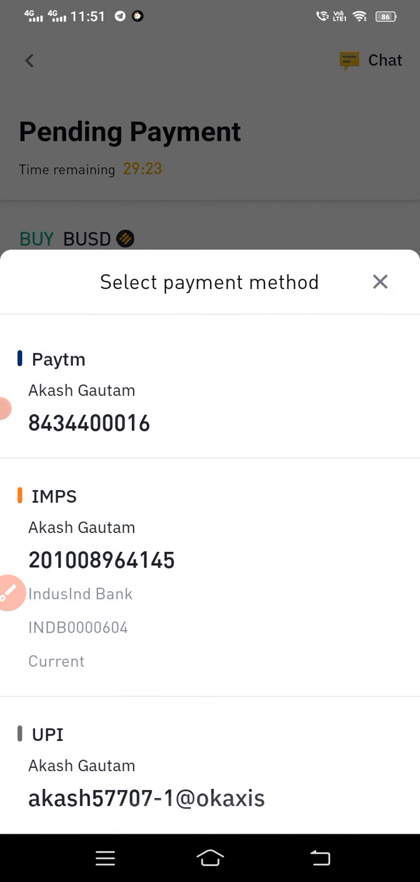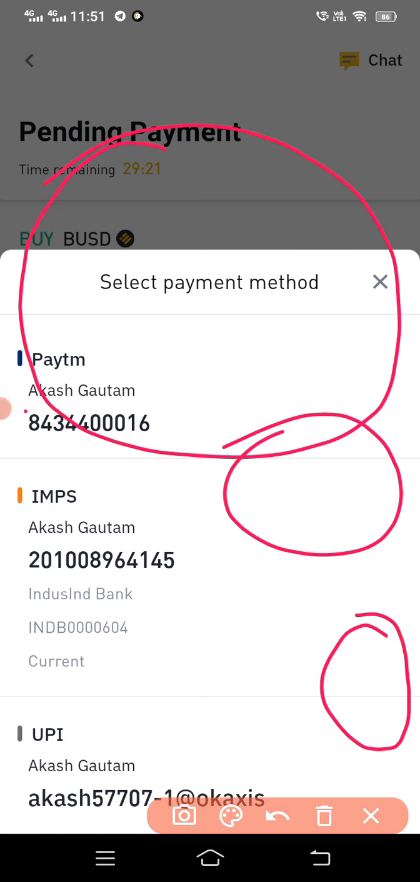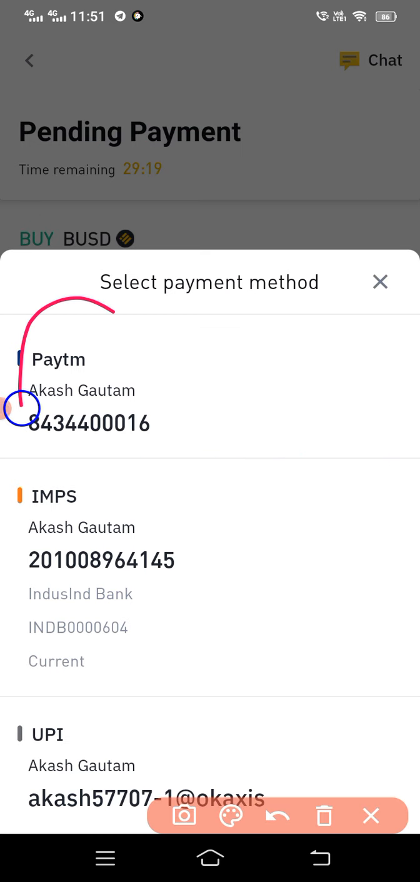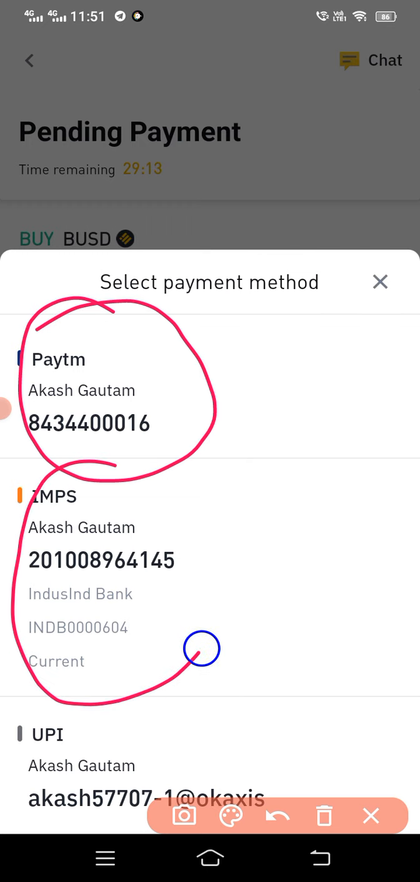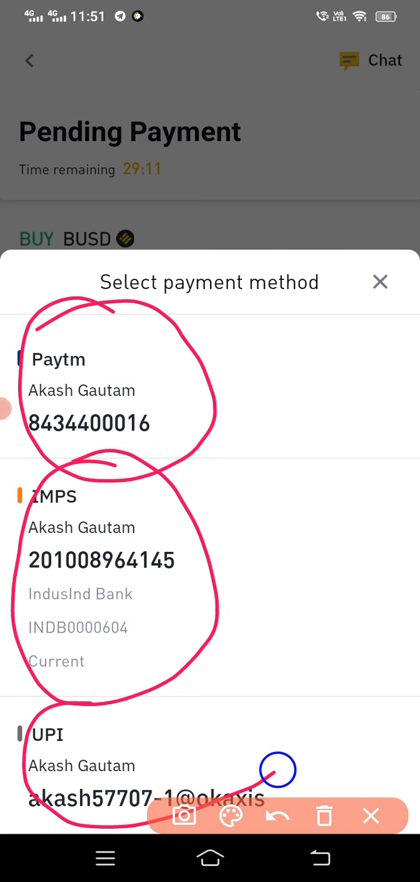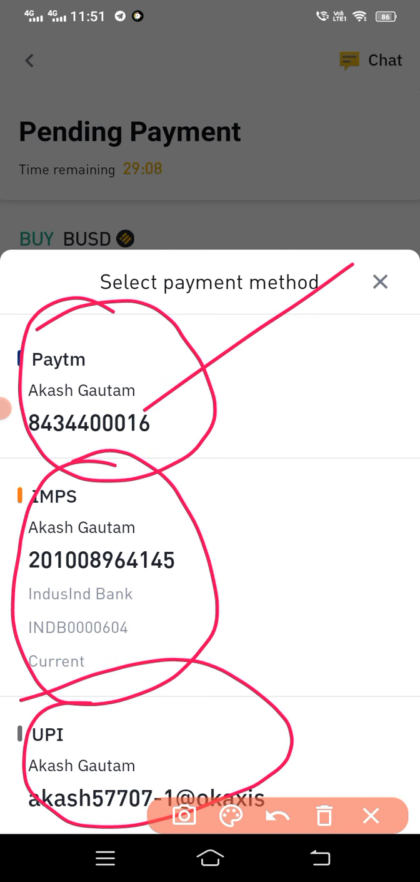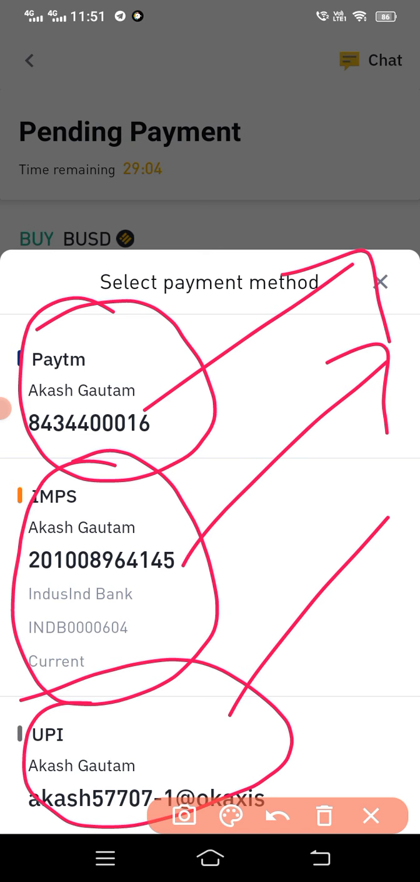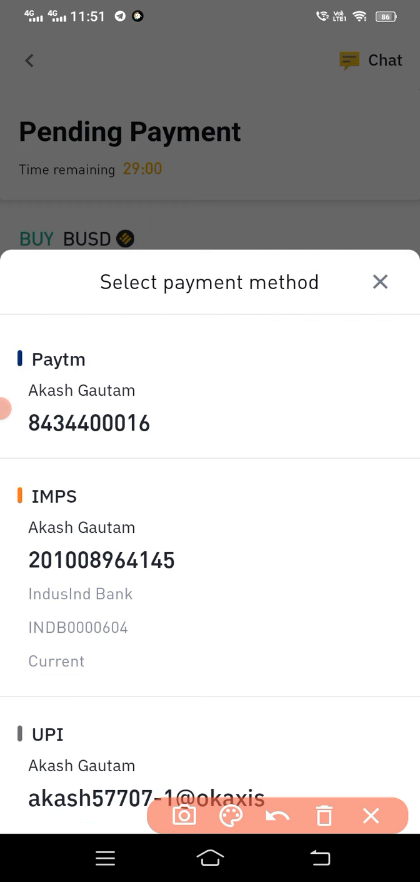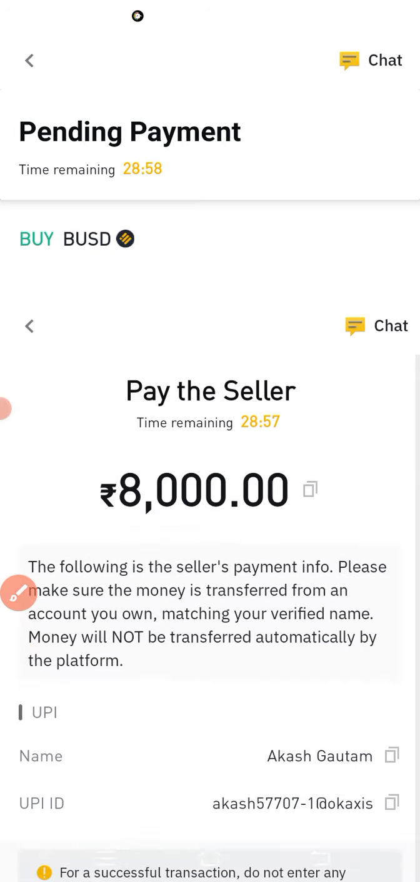Now you see this is the information of the person to whom you are sending the money, and he will send you BUSD within minutes. His IMPS bank details are given, and UPI. I'll go with UPI. You can use Paytm also. He has given only 3 options. You can go with any one of the 3. So I'm going with the third one. I'll click on it.